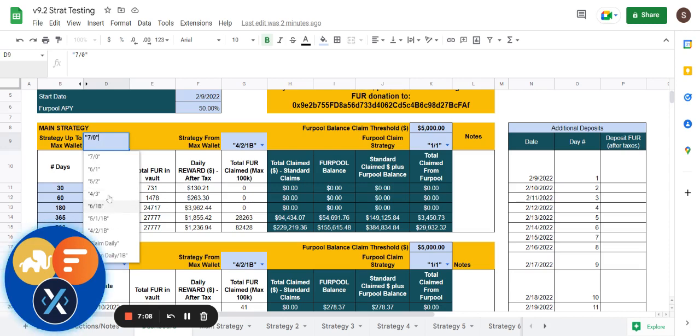Then you move on to the ones that include the bonus claim to the FIR pool. So this would be 6 days compounding plus 1 bonus claim, etc. 4 days compounding, 2 days regular claims, 1 day bonus claim, daily claiming with a bonus claim as well. So these are all the different options.